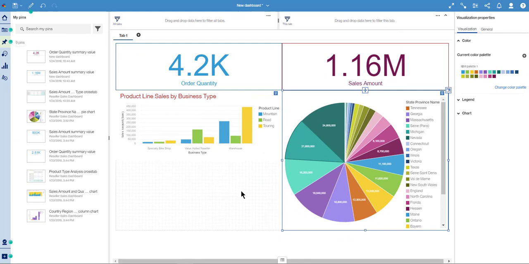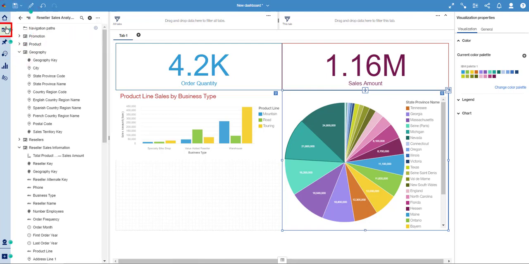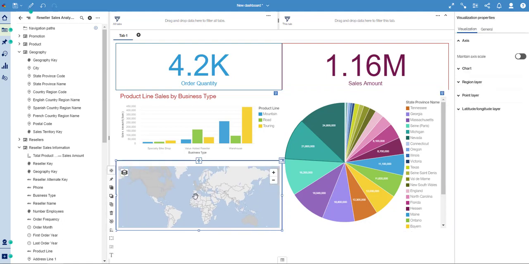I'll go ahead and add one more piece of functionality to this dashboard. I'll come back to my Source tab, and from my Source tab, I'm going to drag and drop country region name into the bottom cell of the left-hand column. And as this is geographic data, it's going to want to create a map visualization for me, but I actually want this to be a selector widget.